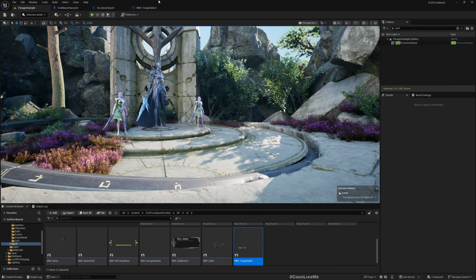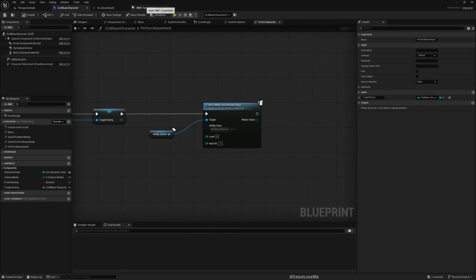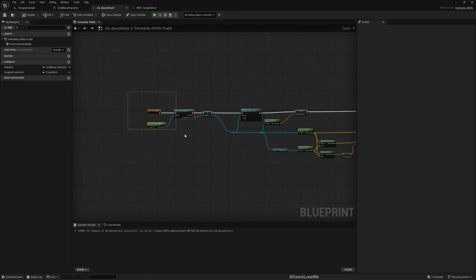Okay, we should give some time to allow the camera to get into the position.